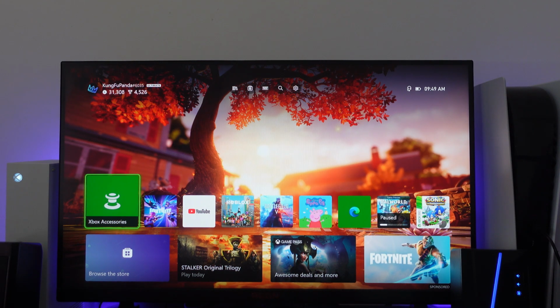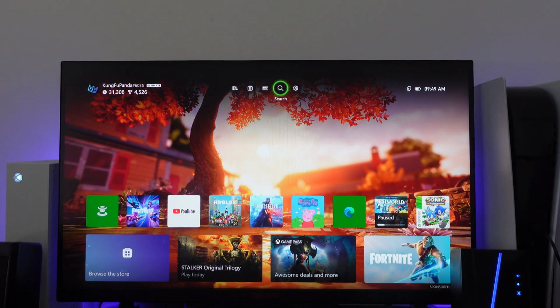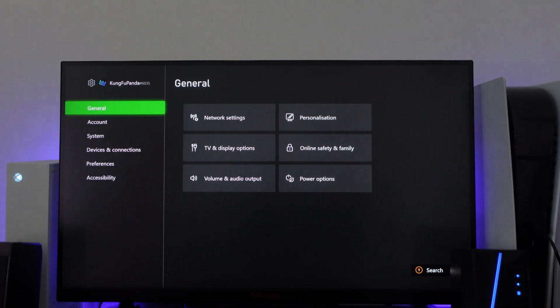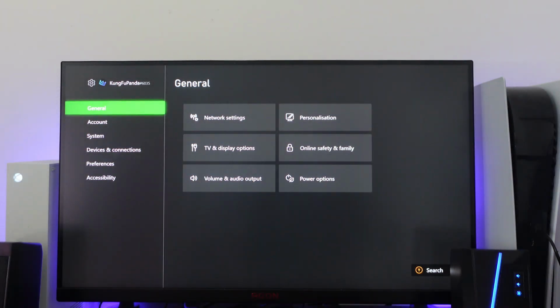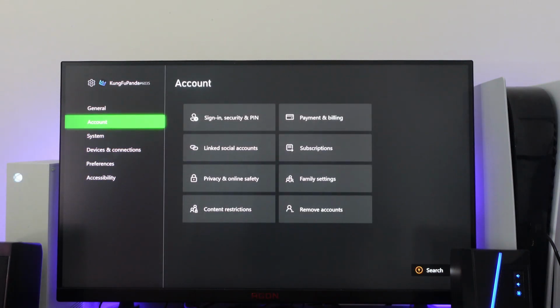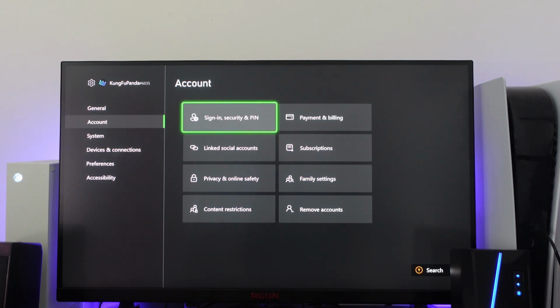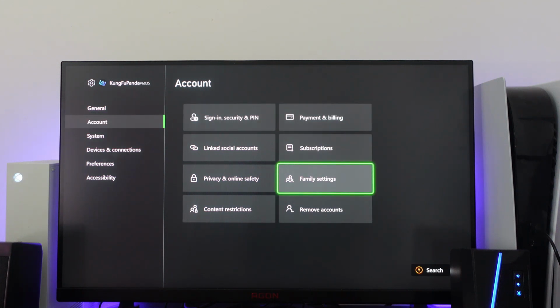Now what you're going to want to do is come into your settings. If you come up to the top right hand corner, you can see the gear icon. Just press A on your controller to come into your settings. From here, on the menu on the left hand side, you want to come down to account, the second option, then press right, go down to family settings, and then press A.